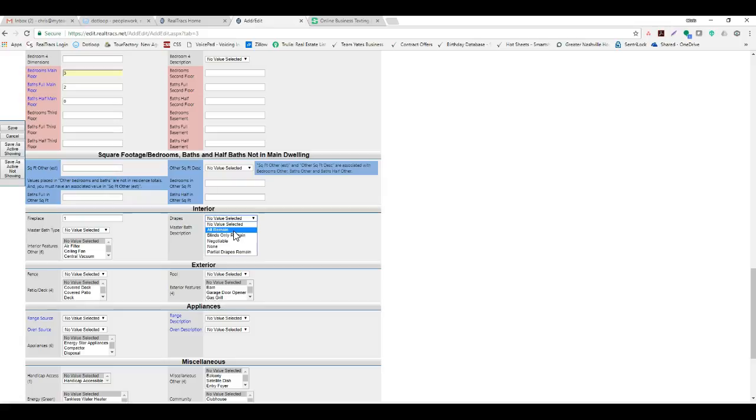So if your sellers just want them to remain, then just put all remain. If they don't want them to remain and you put negotiable, just understand that that could cause some problems later if you missed that on the contract.